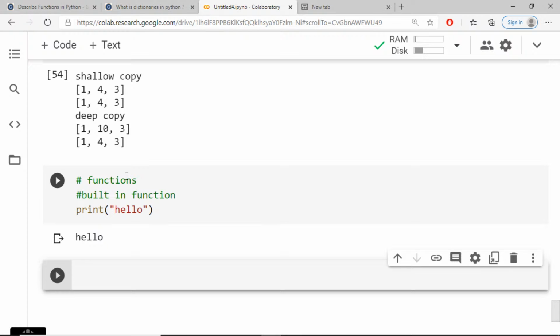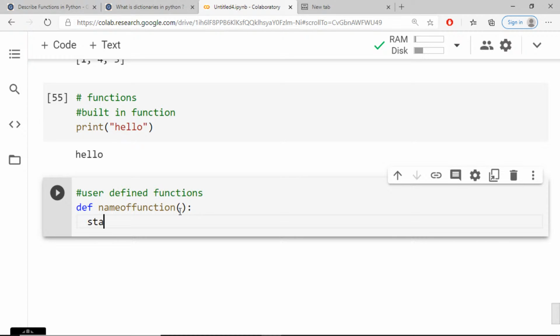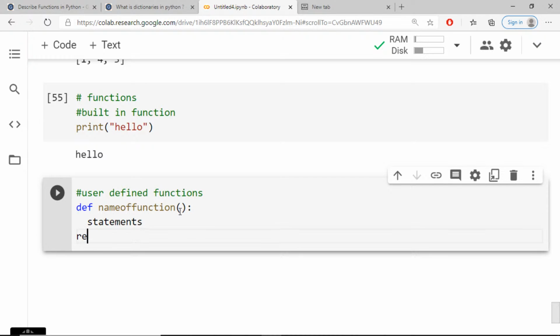Now I'll tell you how to create functions, that is, user-defined functions. For creating functions, we have one syntax. We have to write the def keyword. Def is an inbuilt keyword that we use to define a function. When I write def, it means I'm going to create a function. Then I need to write the name of my function, then braces, and then a colon. After the colon, I write certain statements, and sometimes I return some things.